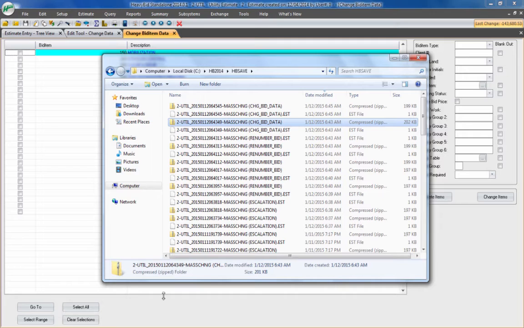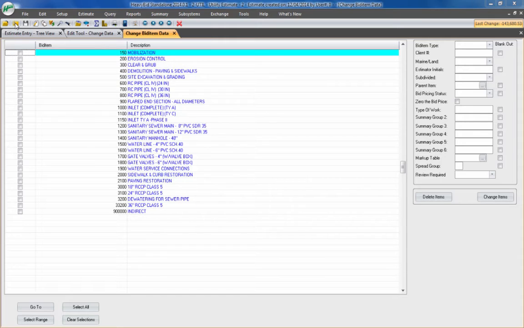You can go look at this, and there it is right there, Change Bid Data, and that's the time right there. So it is making a backup automatically, but if you want, you can make a manual backup right here. And it's always a good idea to know where that backup is in case these changes don't work out the way you think they should work out.